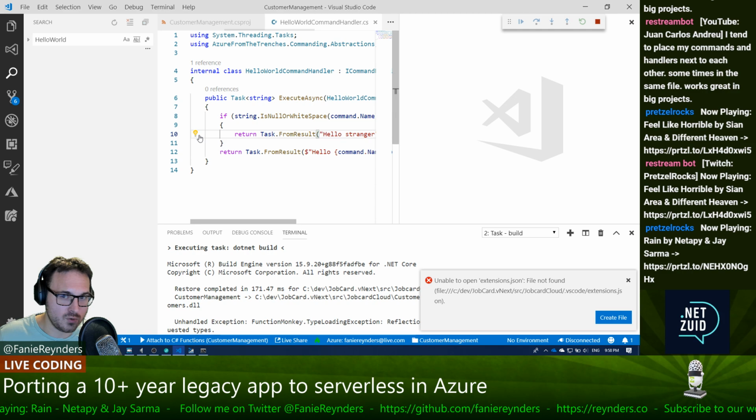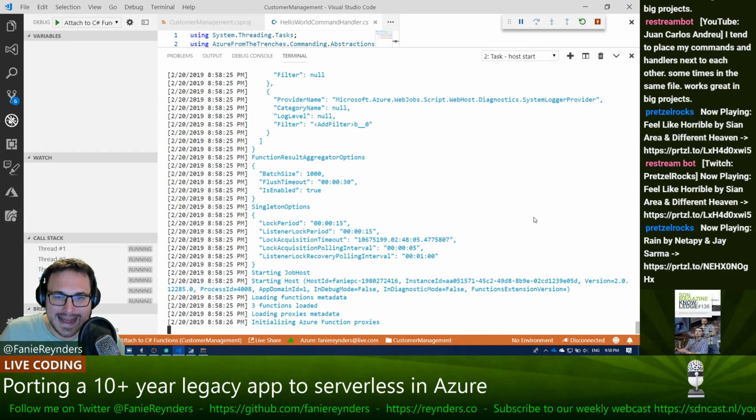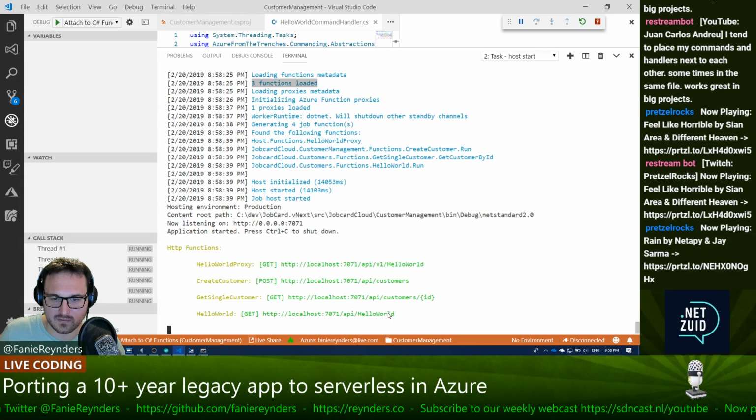Extensions not found. Wow, no. Okay. Something is happening here, I suppose. There we go, something is happening. Now it starts up. I was right. So it's now linking 3 functions: the hello proxy and my hello world, which still works.